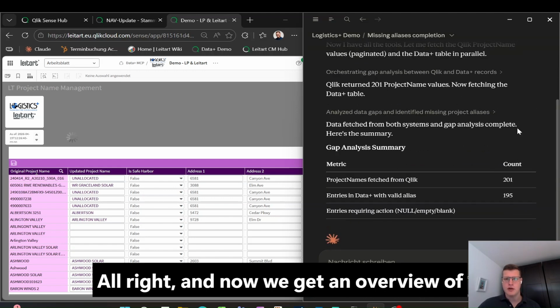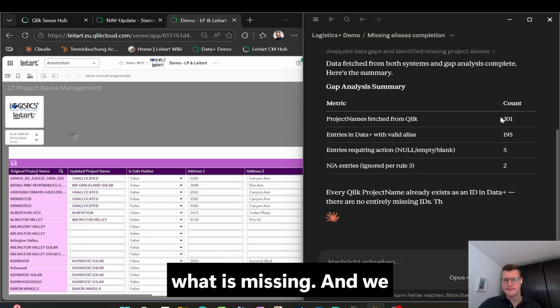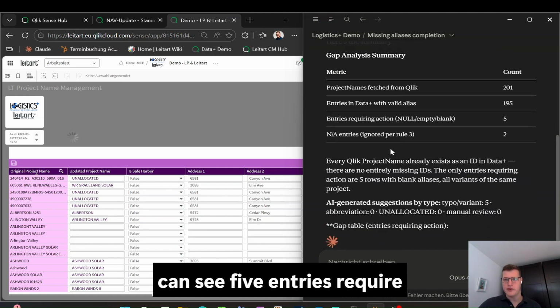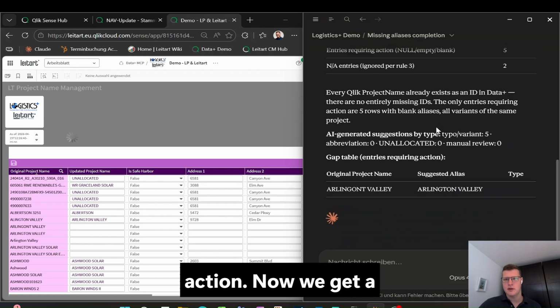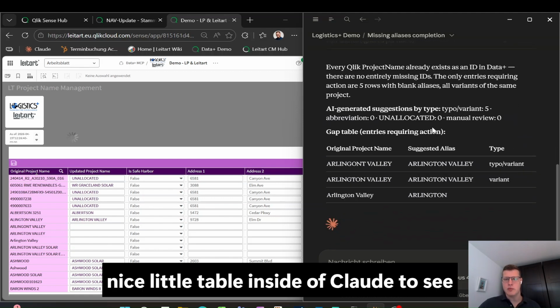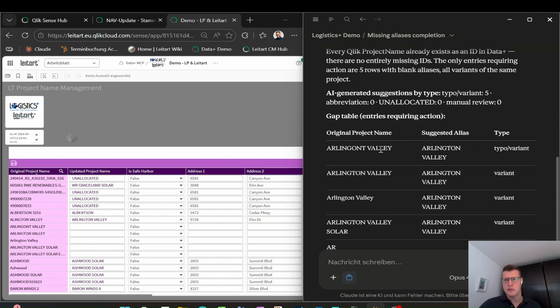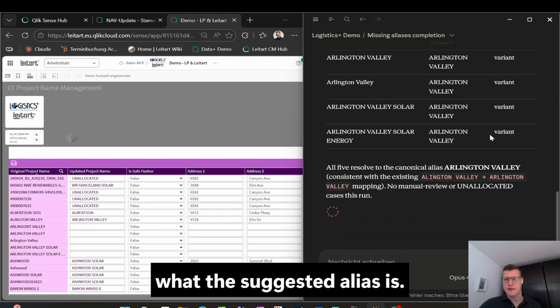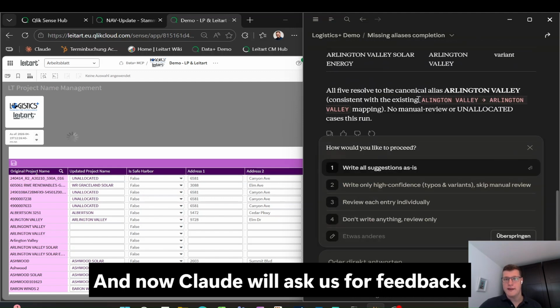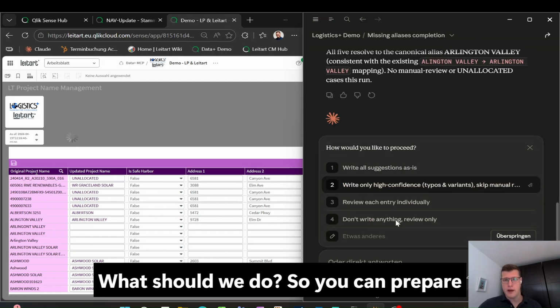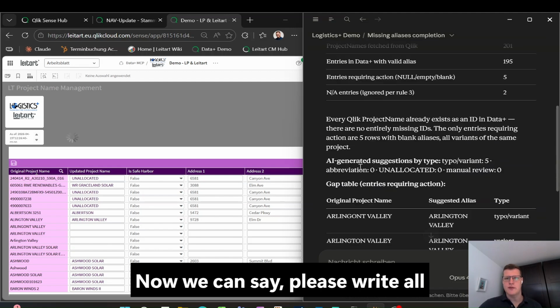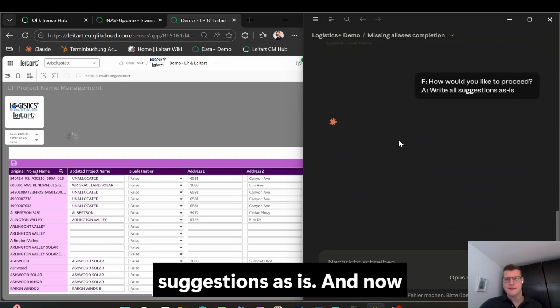All right, and now we get an overview of what is missing. And we can see 5 entries require action. Now we get a nice little table inside of Claude to see what the original project name is and what the suggested alias is. And now Claude will ask us for feedback. What should we do? So you can prepare this to give the user a bit of guidance. Now we can say, please write all suggestions as is.